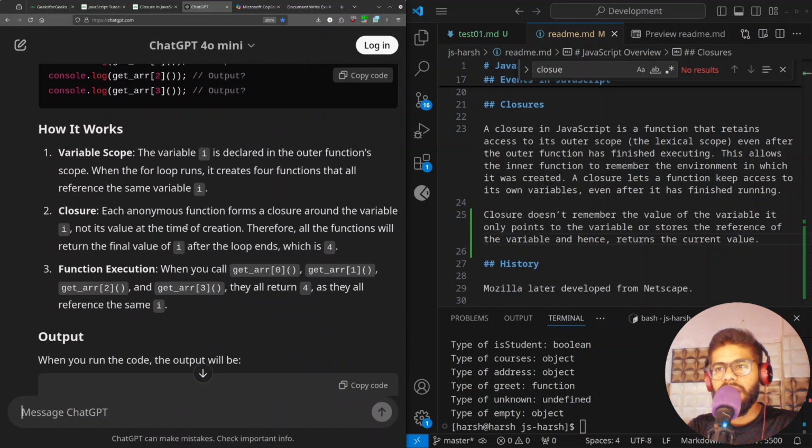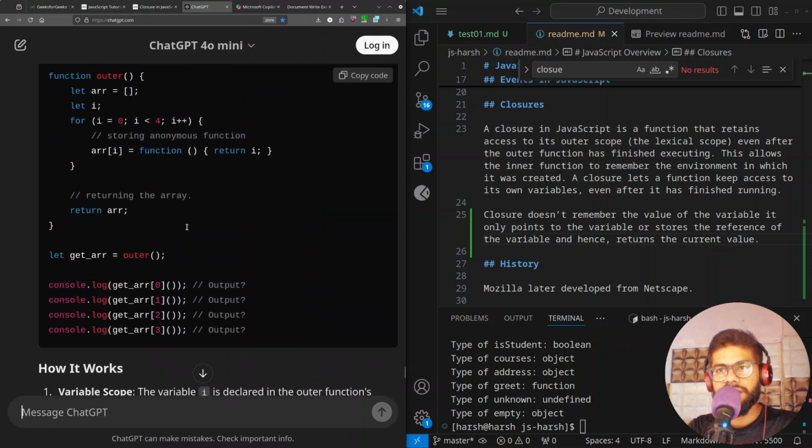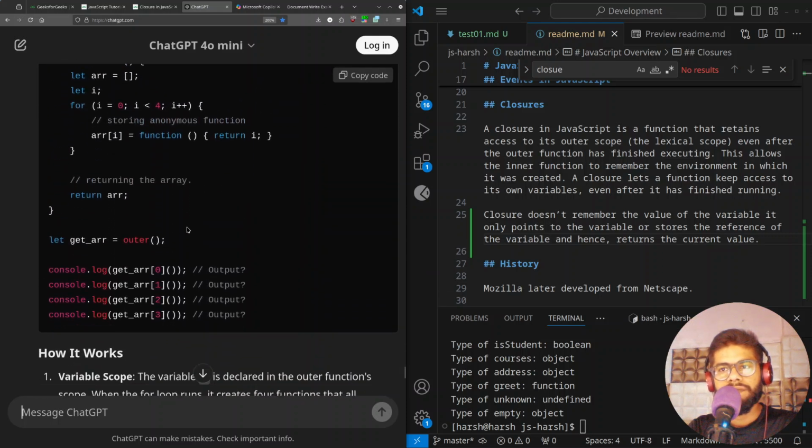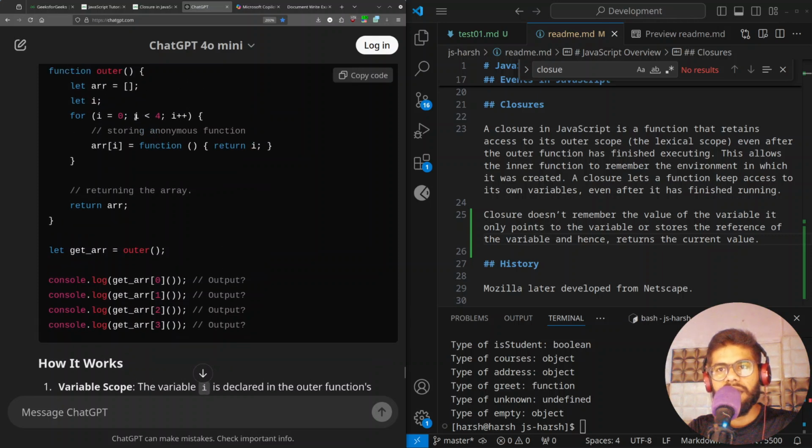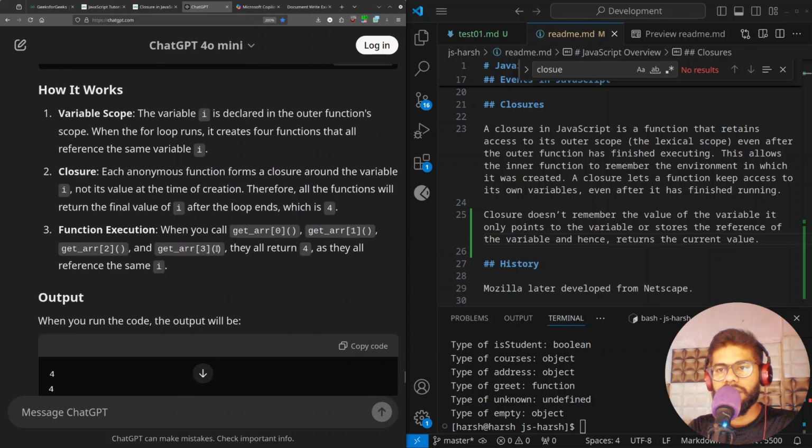Variable scope: the I is declared in the outer function's scope. When the for loop runs, it creates four functions that all reference the same variable I. So here the four functions are created, because as I is incremented up to 4, the four functions are created. Each anonymous function forms a closure around the variable I, not its value at the time of creation. Therefore, all functions will return the final value of I after the loop ends.